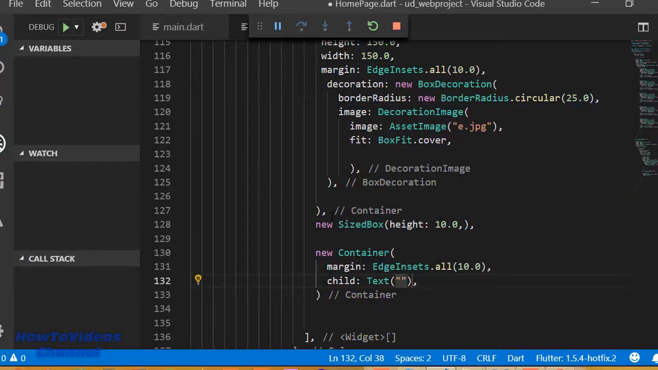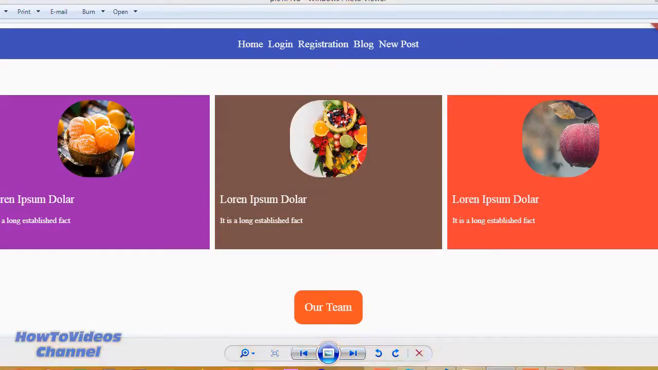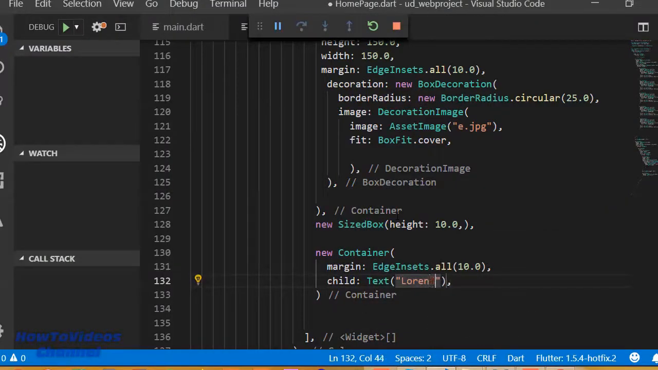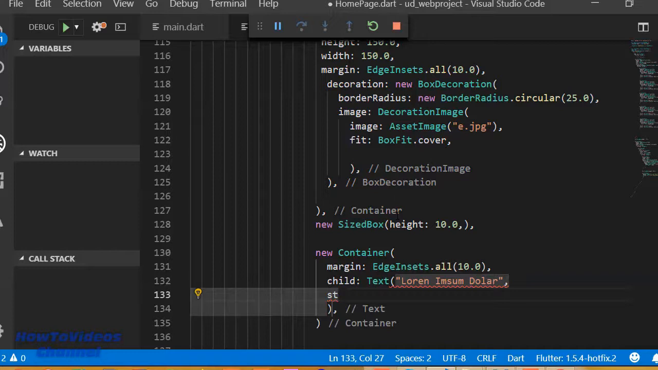We're using dummy text here, you can see Lorem Ipsum dollar. So Lorem Ipsum dollar, and we must add the style of our child because we need to change the font size and the text color. So this is the thing, inside this text we need to add the, what error are we getting here? Okay, so we are already inside this brace, so we don't need to add another one.